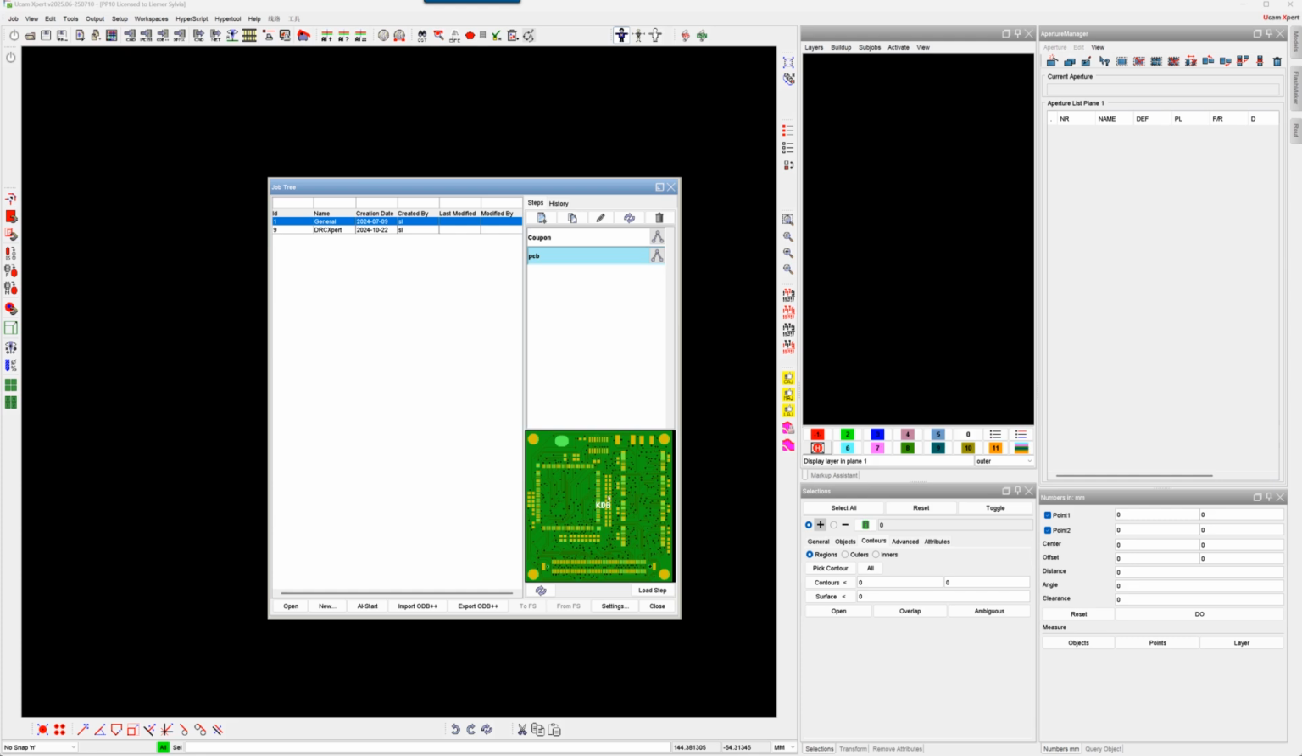You can get a new step, duplicate a step, for example, to add some changes. You can rename, reload, or delete a step. Opening existing jobs, creating a new job, or importing ODB data is easily handled. The AI start I will show later on in this tour because it's a new feature too.